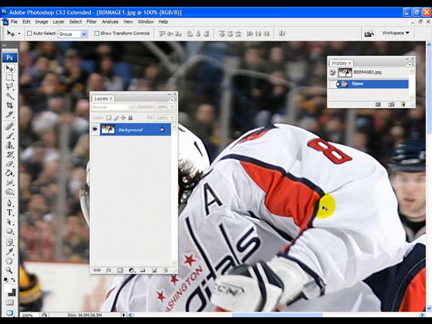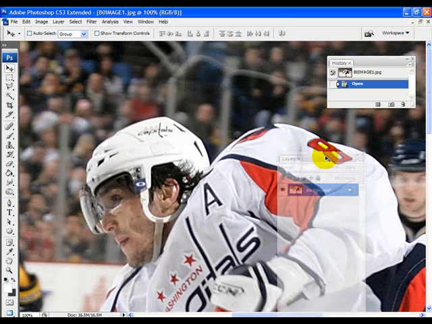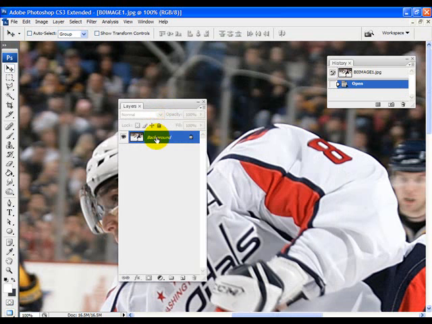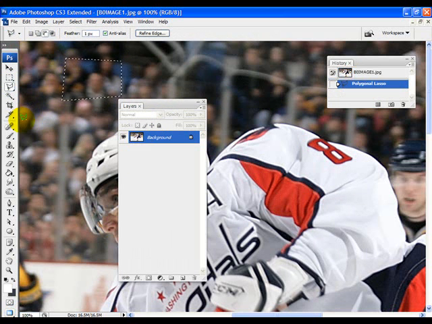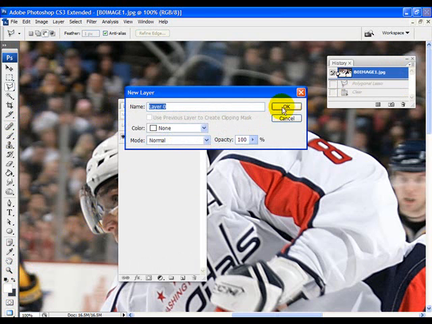First thing we're going to do is have our picture open. This one's of Alexander Ovechkin of the Washington Capitals. Right-click, layer from background. The reason you do this is because if you do it with a regular background layer, when you try to cut the background, it will make it your background color, which is a dark blue here. So, right-click, layer from background.